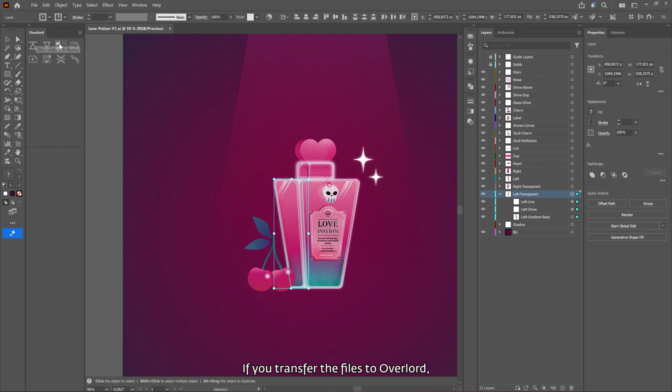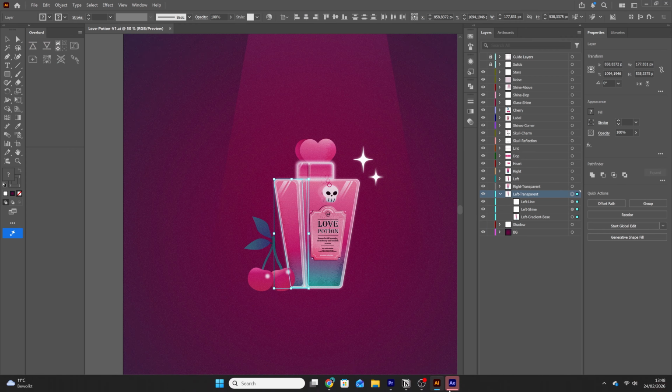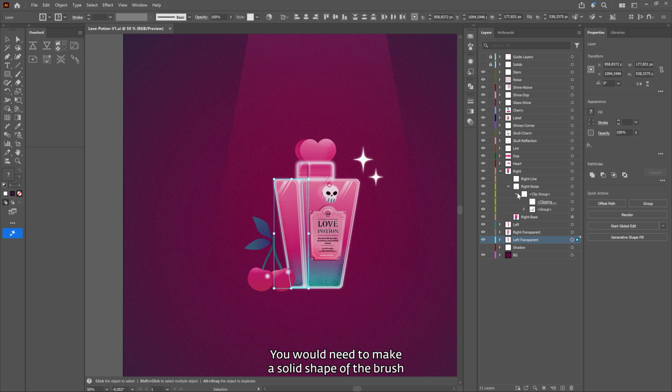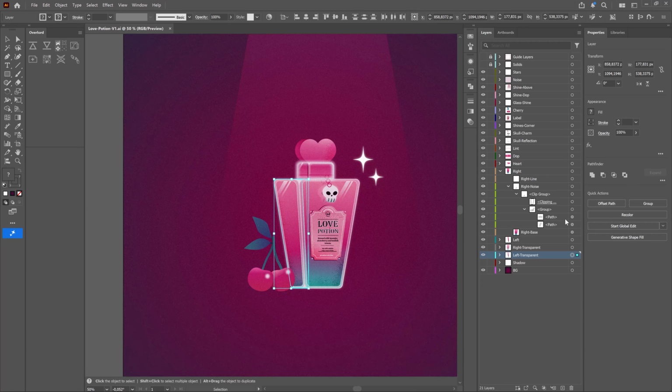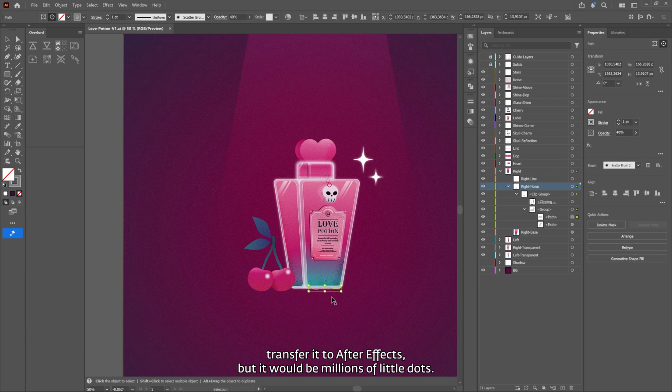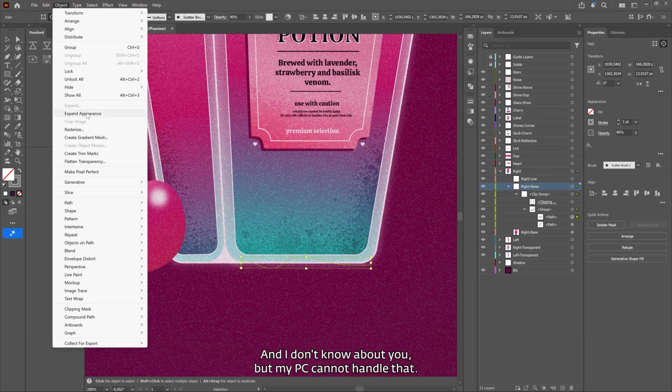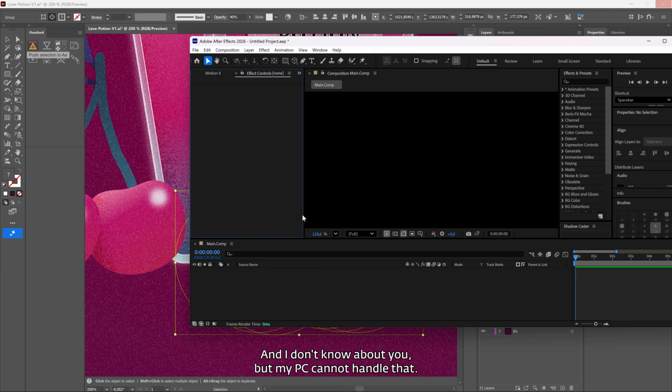If you transfer the files through Overlord, they instantly become shape layers. The stipple brush is possible. I don't recommend it. You would need to make a solid shape of the brush and then you could transfer it to After Effects, but it would be a million little dots. And I don't know about you, but my PC cannot handle that.